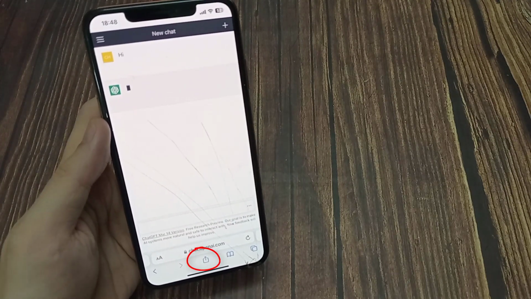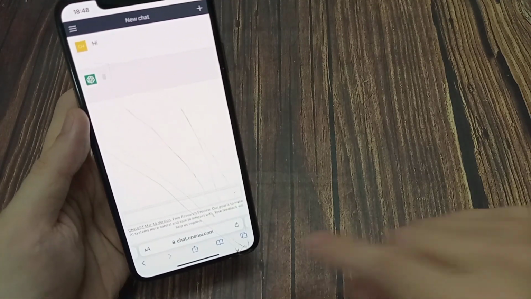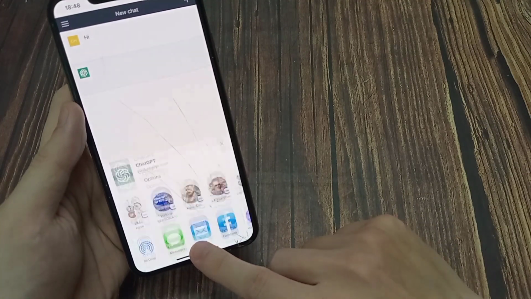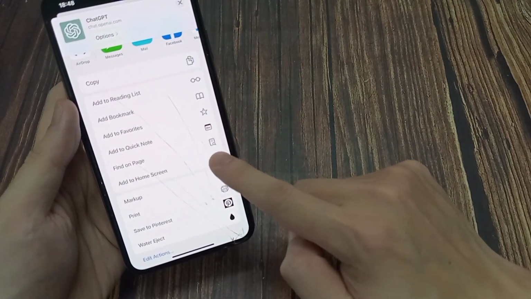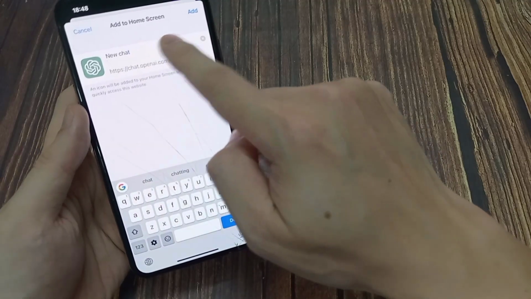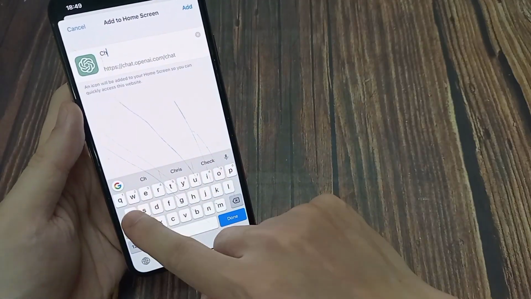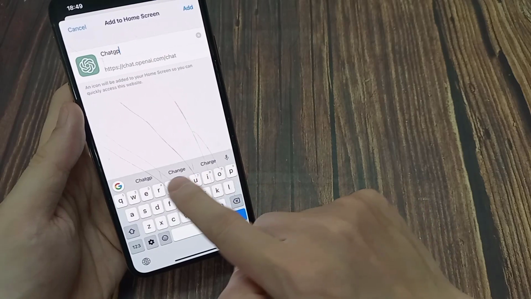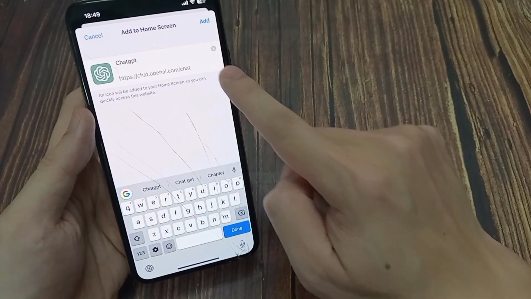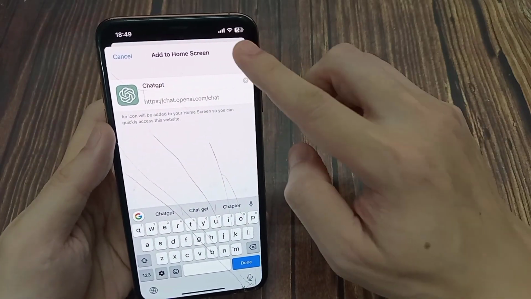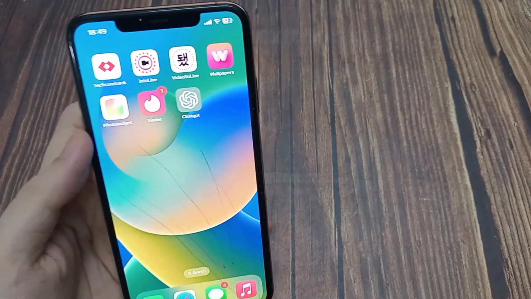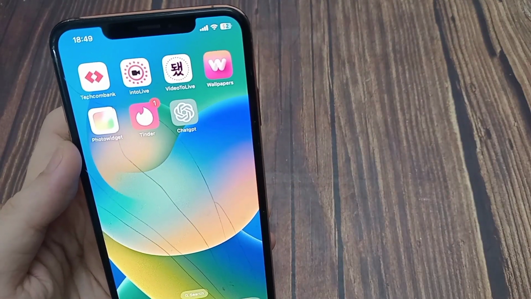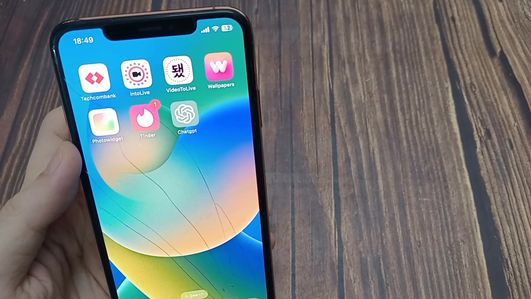To create a ChatGPT app shortcut for iPhone, all you need to do is tap on the share button. Scroll down, tap add to home screen. Go ahead and name this as ChatGPT. Tap add. Now you can see the ChatGPT app shortcut on the iPhone. Here you can see it's titled as ChatGPT, which is what I named it.